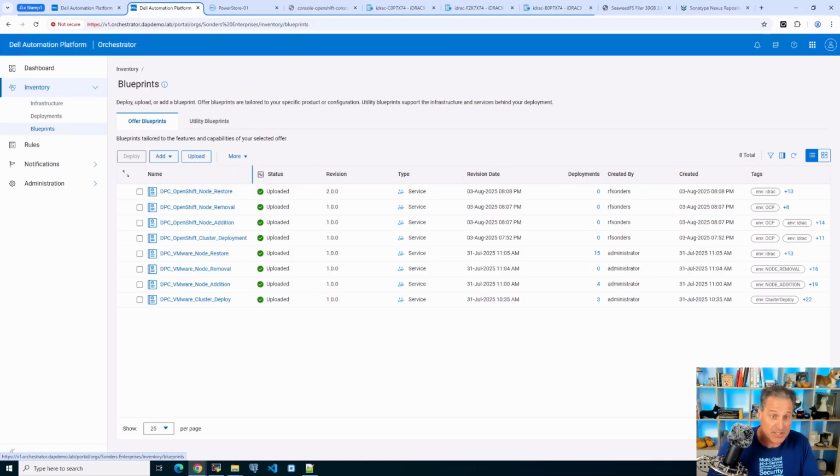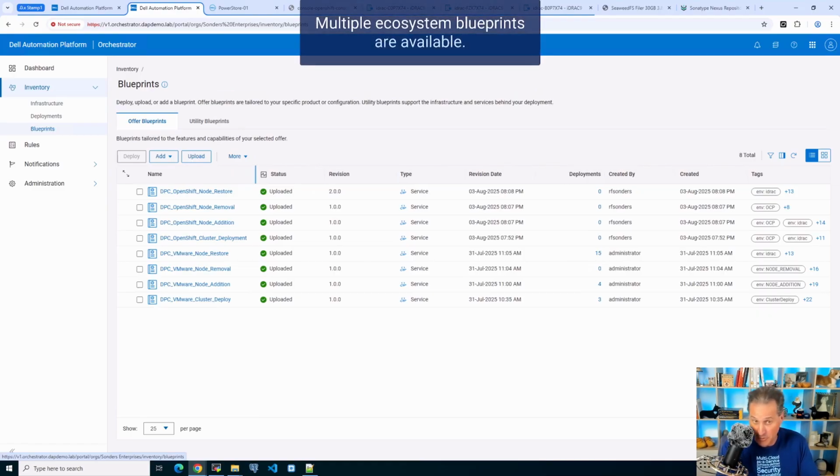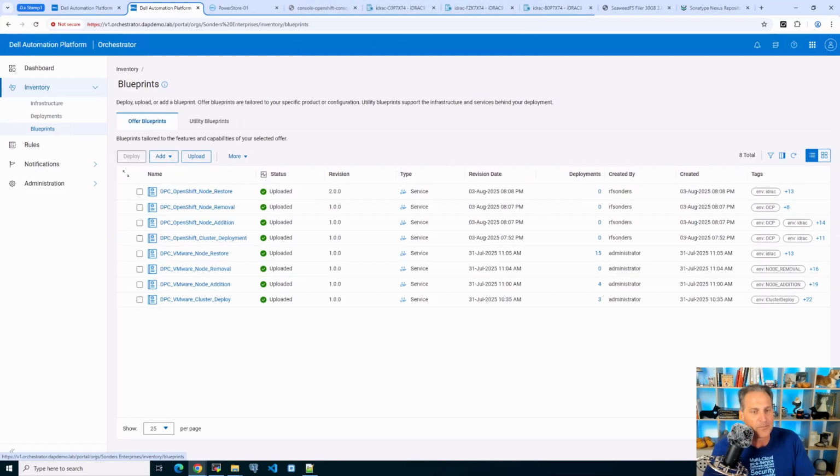So over to blueprints, and I see I have a few different blueprints here. I have some VMware ones. You've seen me use those in previous videos. And then I have the OpenShift ones. And again, also worth noting the offer and the utility blueprints tabs up there. We've kind of separated out the main blueprints and the sub blueprints. It makes it a lot cleaner up here at the offer level.